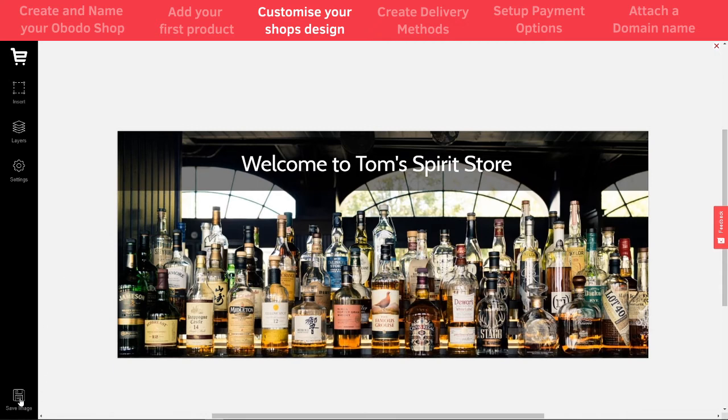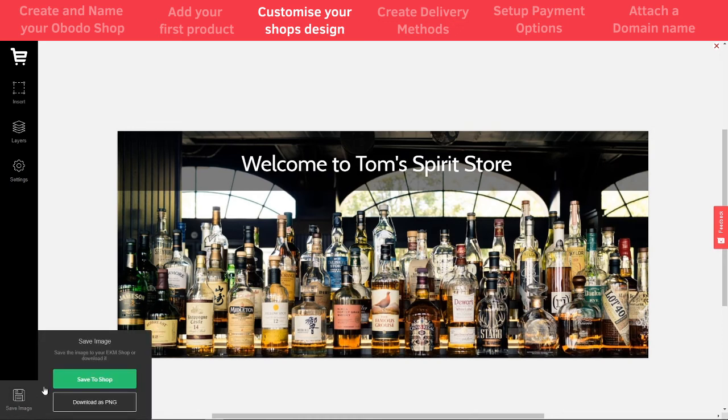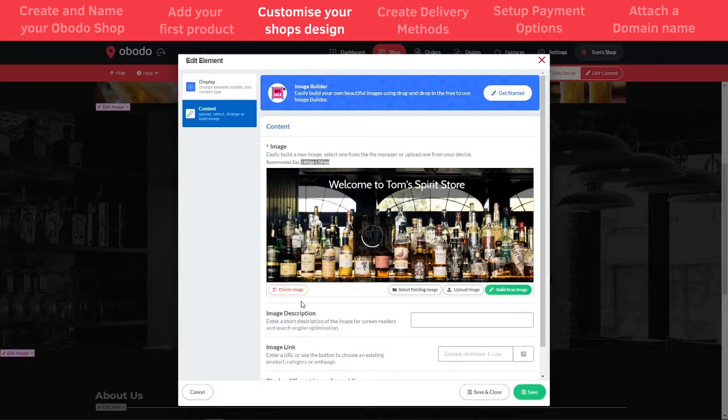So we're just going to head down to save image, and we're going to hit save to shop, or you can download it as a PNG if you wanted to use it elsewhere. But we're just going to hit save to shop.